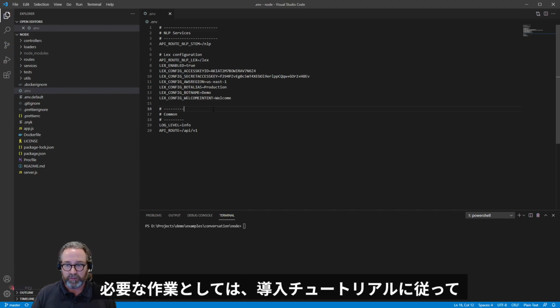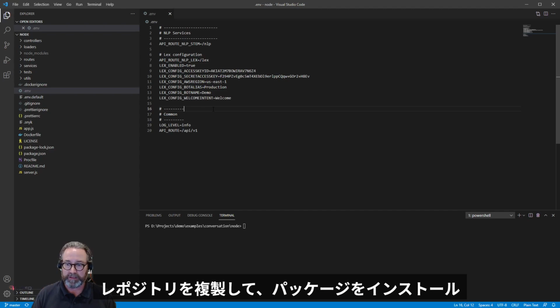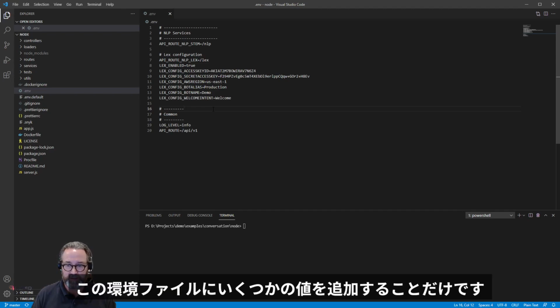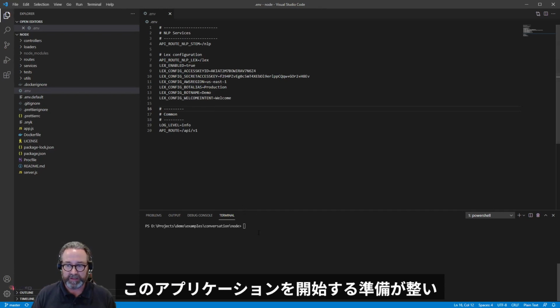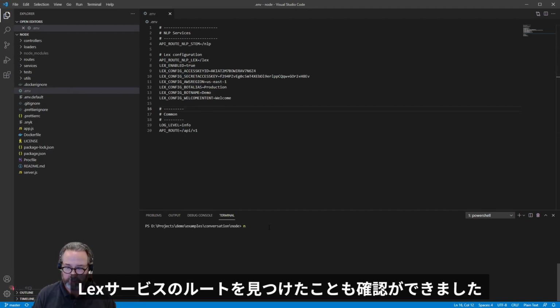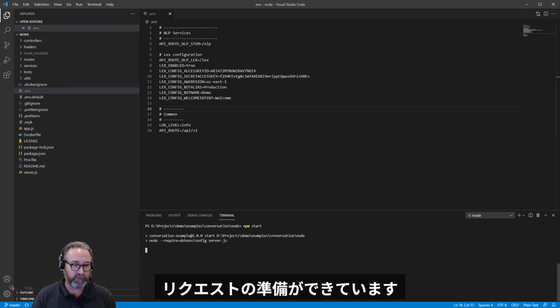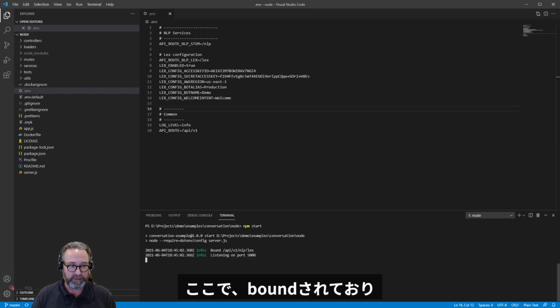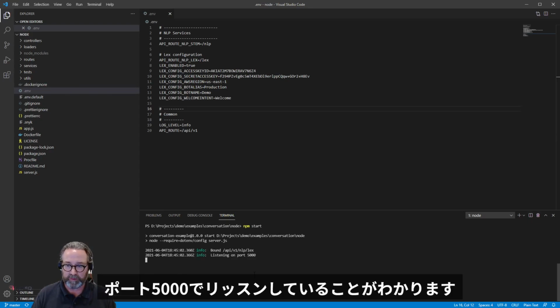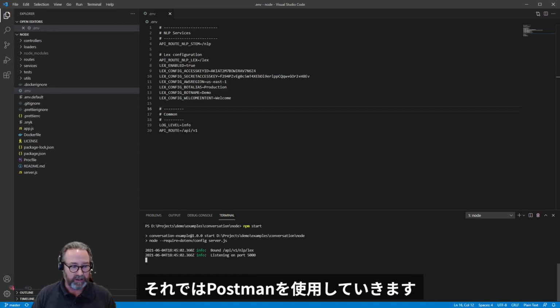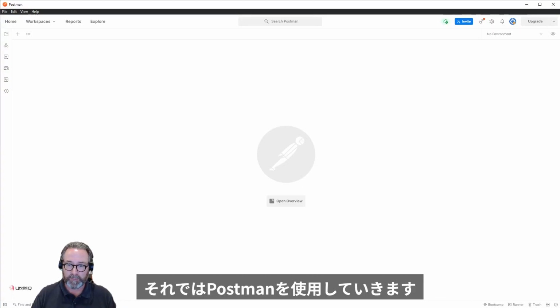And that's it. So all I've had to do is follow the introduction tutorial, clone the repo and install the packages, and then add some values to this environment file. I'm now ready to start this application and verify that it's binding a route for my Lex service and that it's ready for requests. So I can see here it's bound and it's listening on port 5000. So I'm ready to test. And for that, I'm going to use Postman.